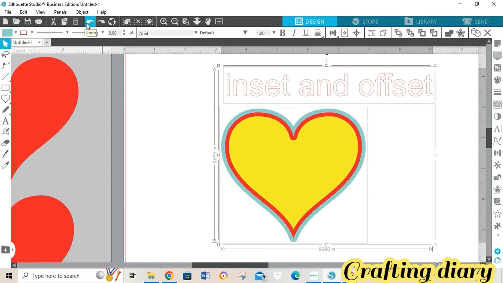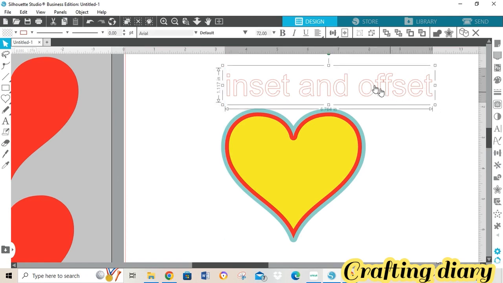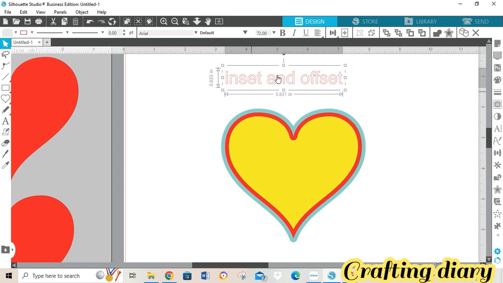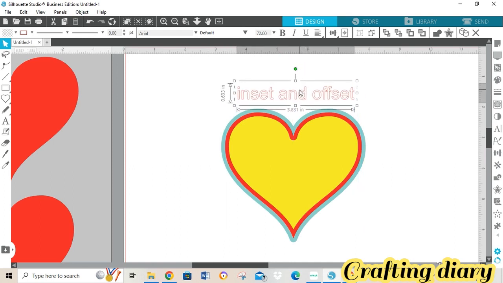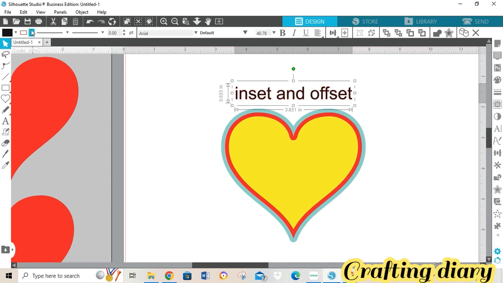Let me go back. Okay. I wanted to make this smaller. All right. So what I'm going to do, I'm just going to change the color. There you go. So now you'll see that this is inset and this is the offset. Now let's look at how the inset and the offset looks in Cricut Design Space.